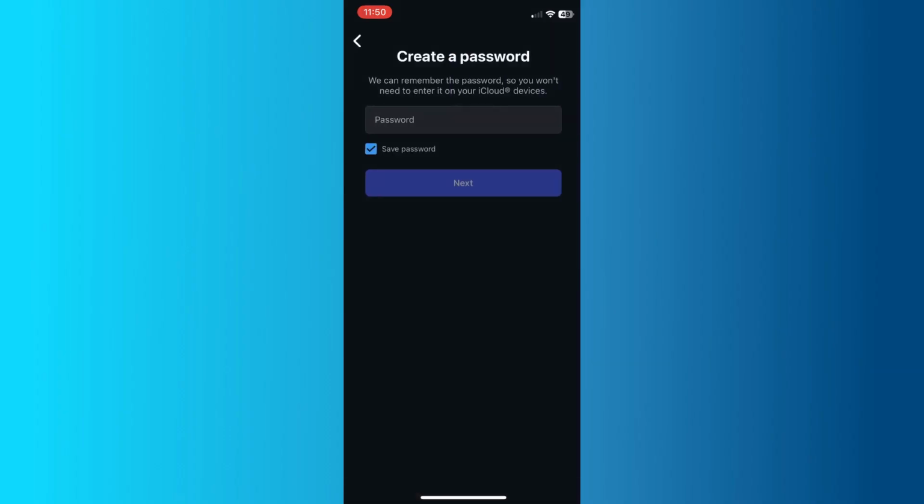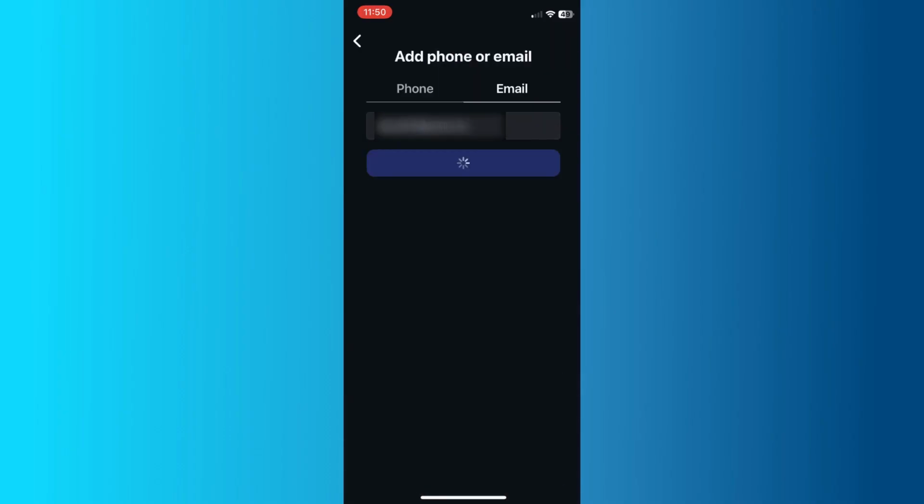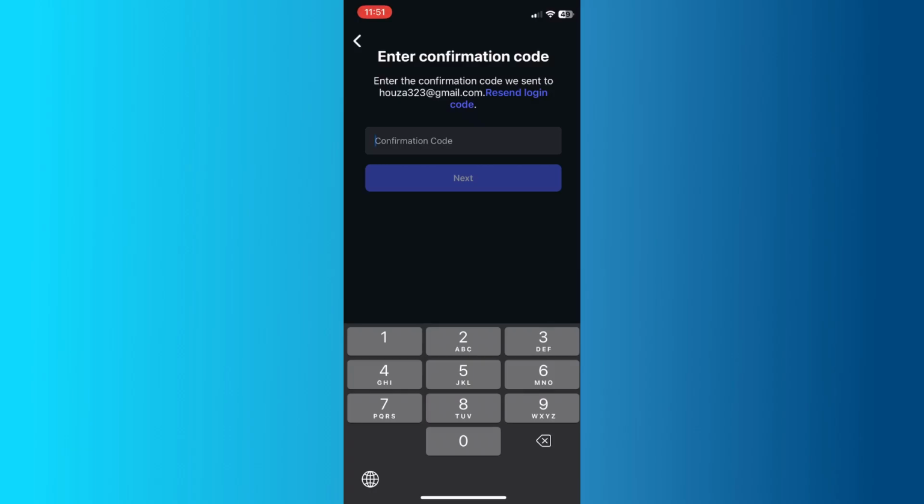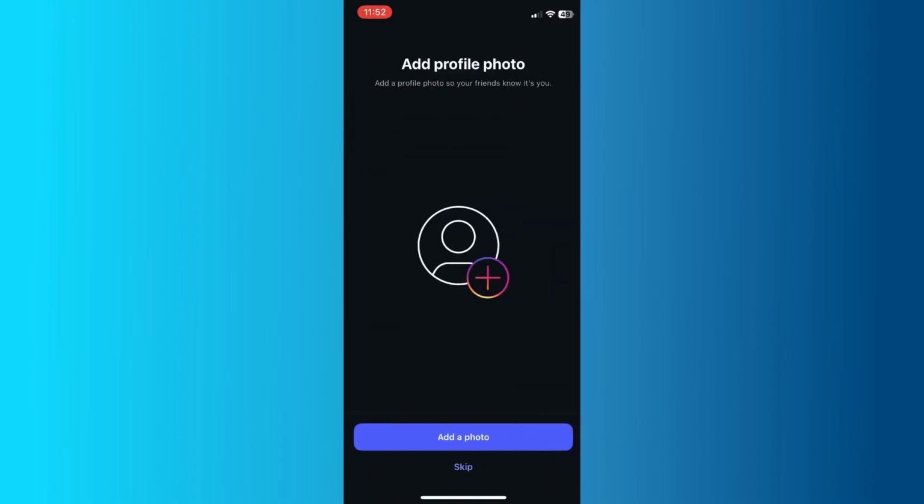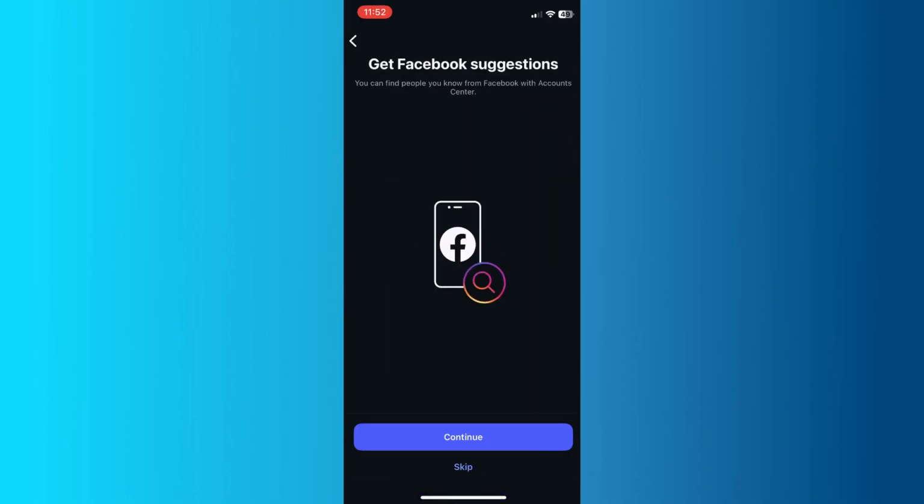Then click Next, set a strong password, and add your email or phone number. A verification code will be sent to your email. Enter it and click Next. After that, upload your business logo or profile picture, then tap Next. Now, set up a professional profile that reflects your brand identity.